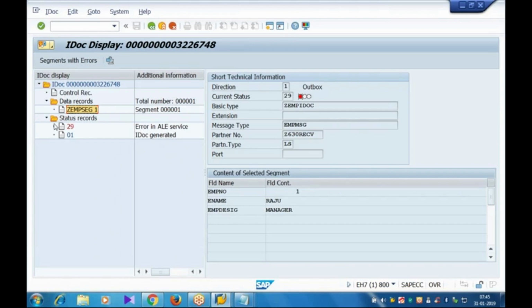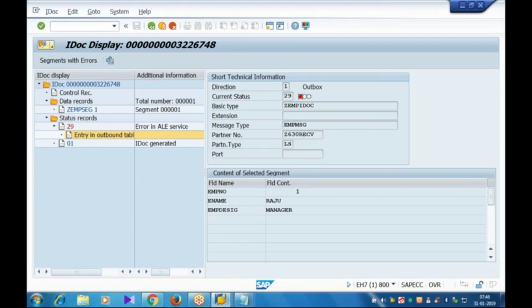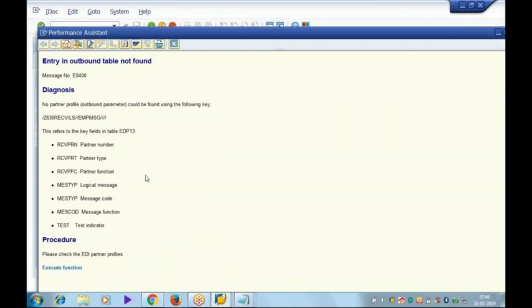Error in ALE service. Why? Entry in outbound table not found. Entry in outbound table not found.